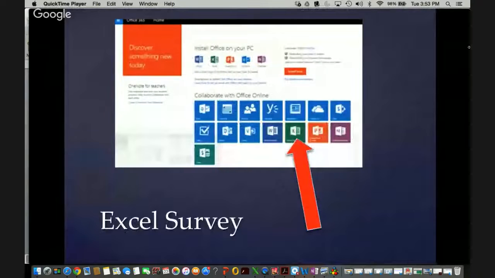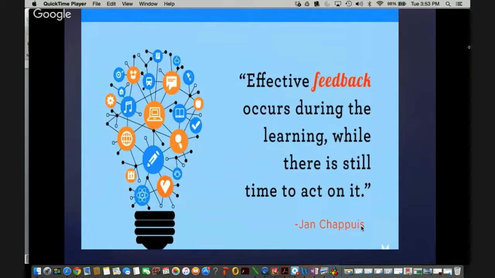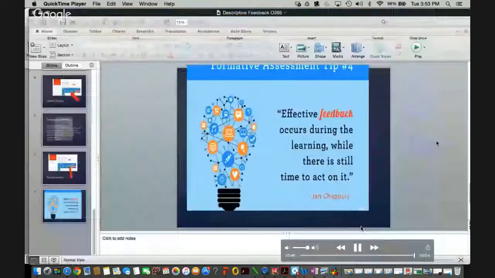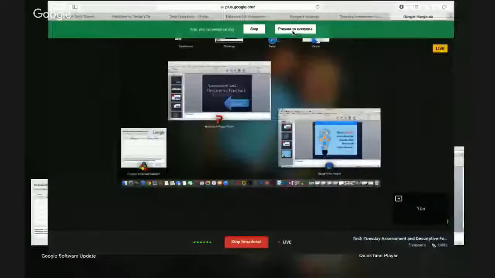So again, today we were just exploring how to use some of the features in Office 365, specifically how to give some descriptive feedback. And we'll leave you with the idea that effective feedback or descriptive feedback occurs ongoing during that learning time while there's still time to act on it. So by providing that interactive digital platform, we provide the opportunity for that dialogue for students to give them that feedback and specifically to organize that feedback so they can go back and make reference to it. So hopefully today you've been able to pick up a few new tips and tools in Office 365 to help you with your descriptive feedback.